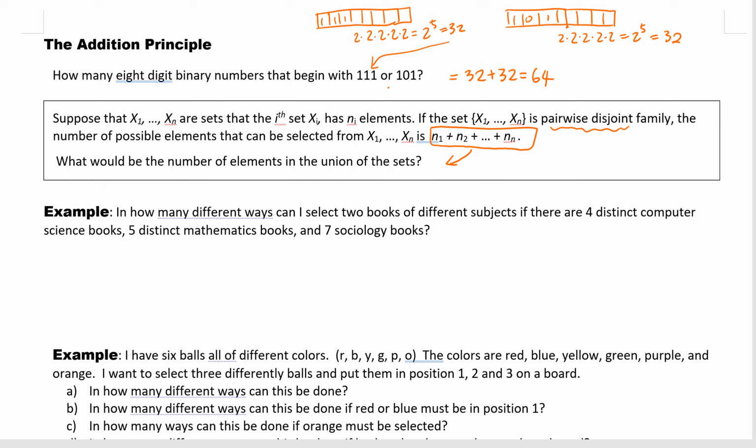Okay, so let's continue. In how many different ways can I select 2 books of different subjects if there are 4 distinct computer science books, 5 distinct mathematics books, and 7 sociology books? Okay, so let's see here. We want to select 2 books from different subjects, right? So how many possibilities are there?